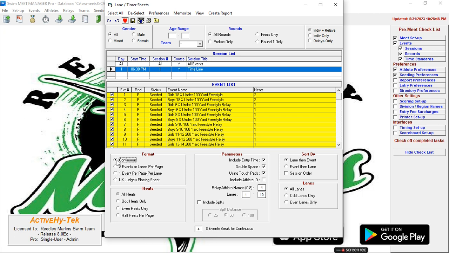I want to do continuous, 4 events, all heats. For parameters, I want to include the entry time. You can or not, not a big deal. Double space, you want a double space. Using touchpads, we are not. Include athlete ID, you can or cannot, doesn't matter. And then relay names, you want 4, and lanes 1 through 8, because I only have 8 lanes.